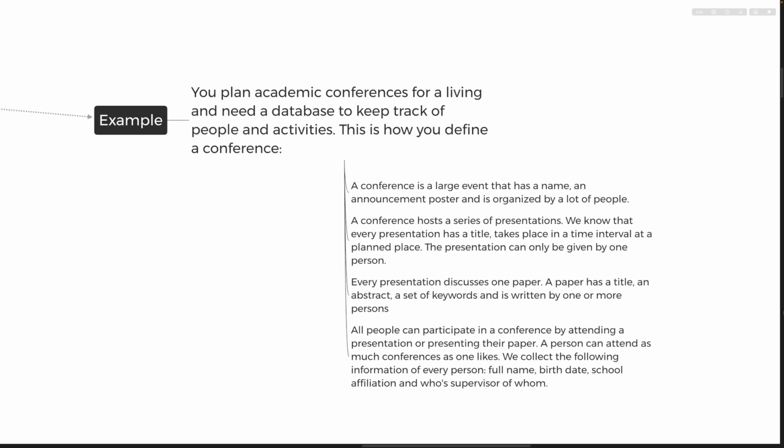And since academic conferences are basically a way to discuss papers, I assume that every presentation is about one paper. And since I need to exchange information about that with other people, I assume that the most relevant kind of information might be the title, the abstract, the keywords that are attached to that presentation, as well as the author or authors of that paper.